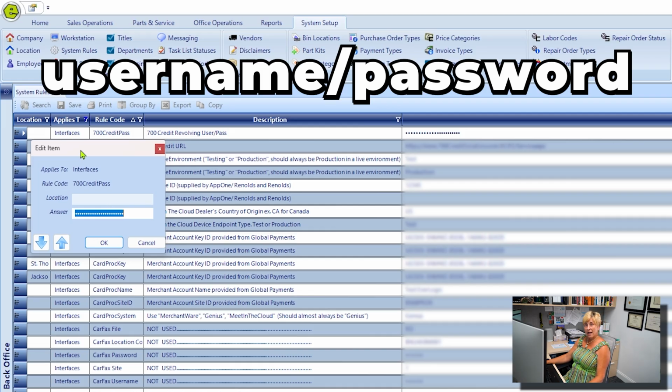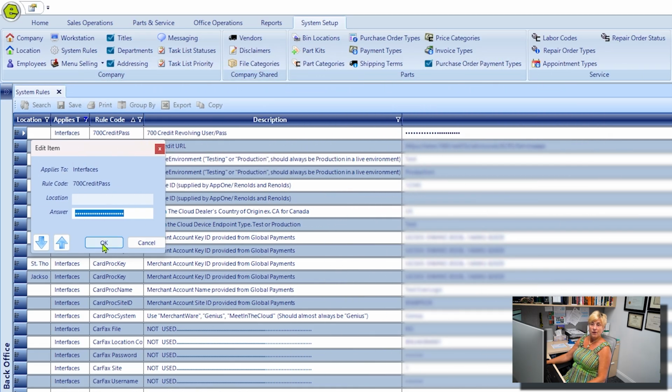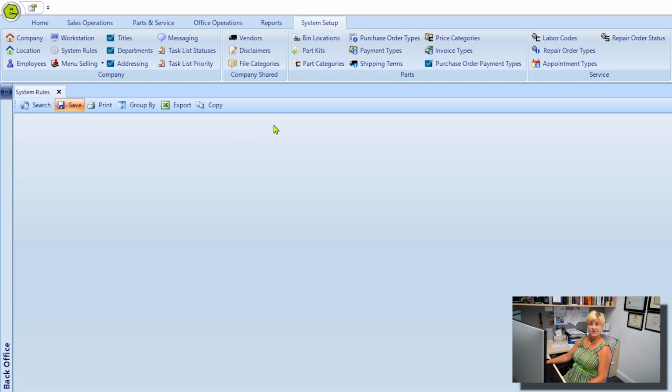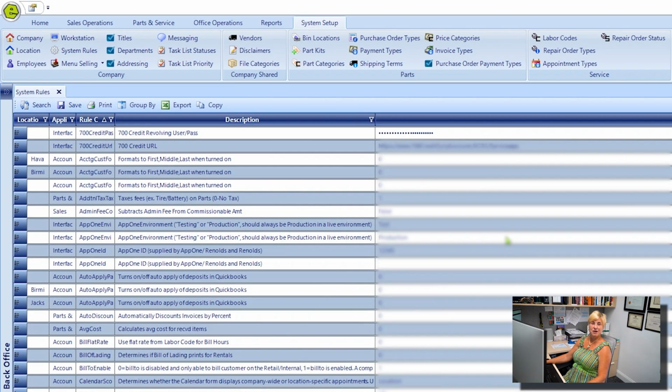So remember, you'll key in your username / and then your password with no spaces. Click OK, click Save, and now you're ready to pull your credit reports using 700 credit via EverLogic.